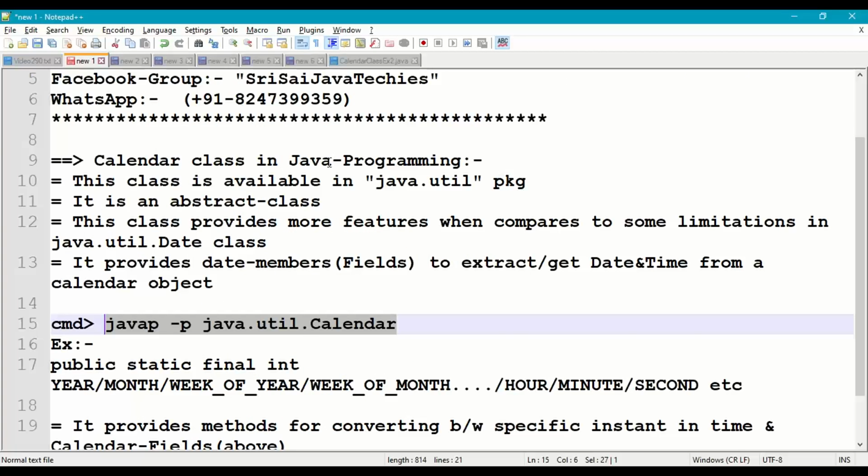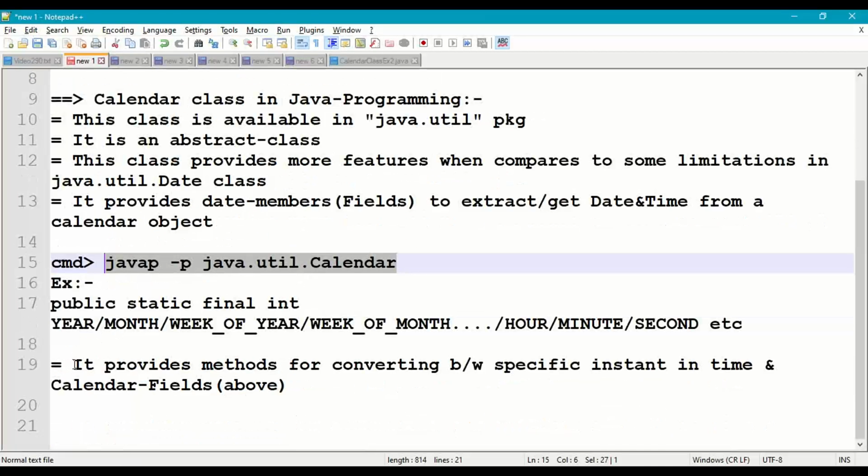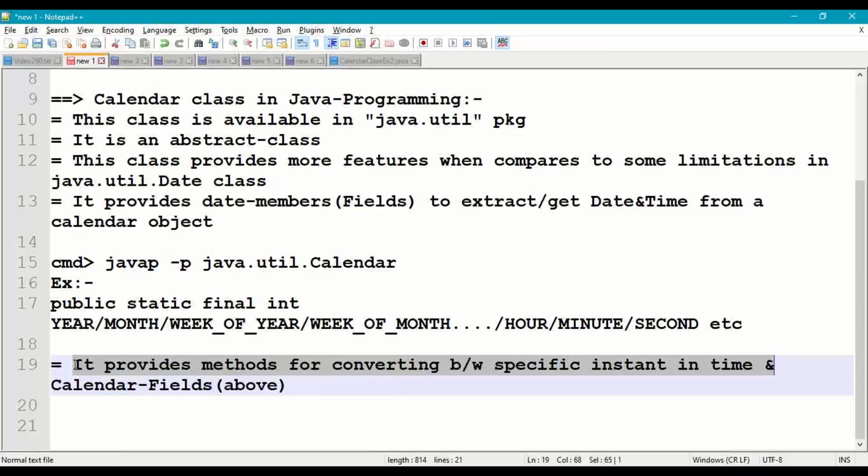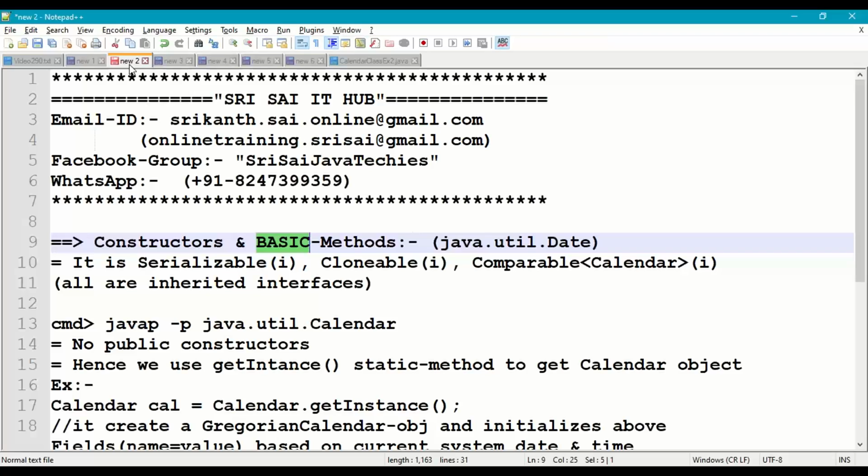This class provides different methods wherein we can convert a specific instant of time and calendar fields. All these calendar fields can be modified. They can be extracted with a specific instance of time. So now coming to some constructors and basic methods of the Calendar class.